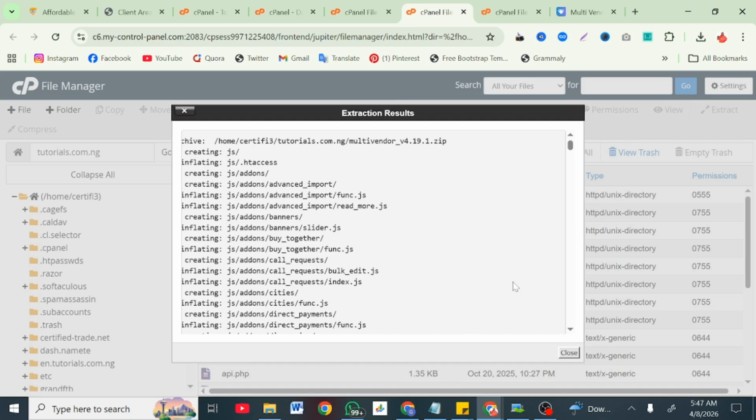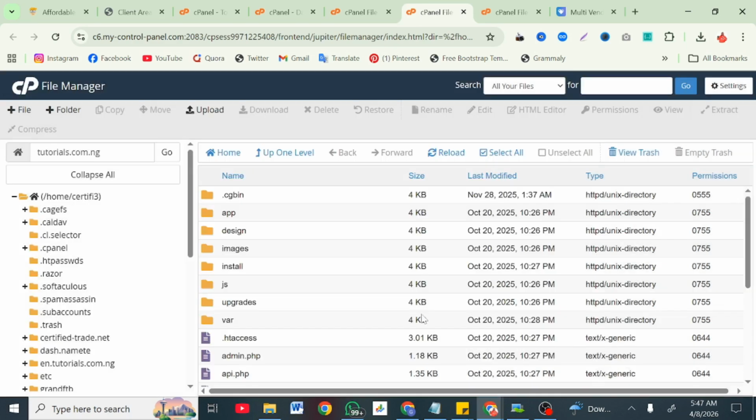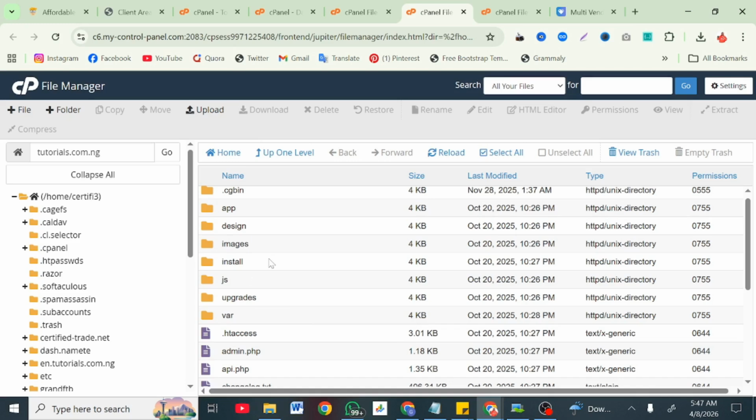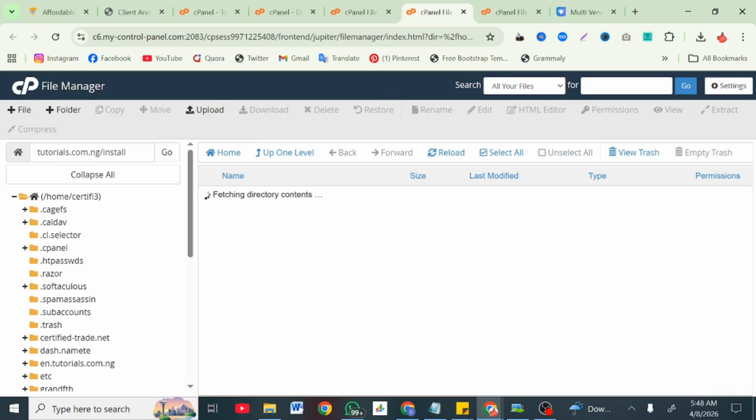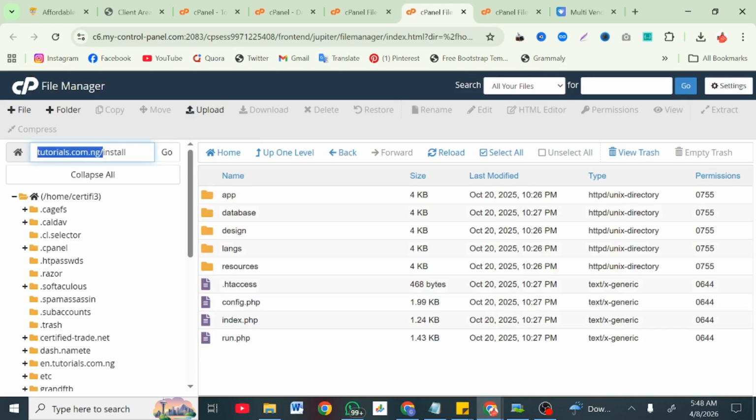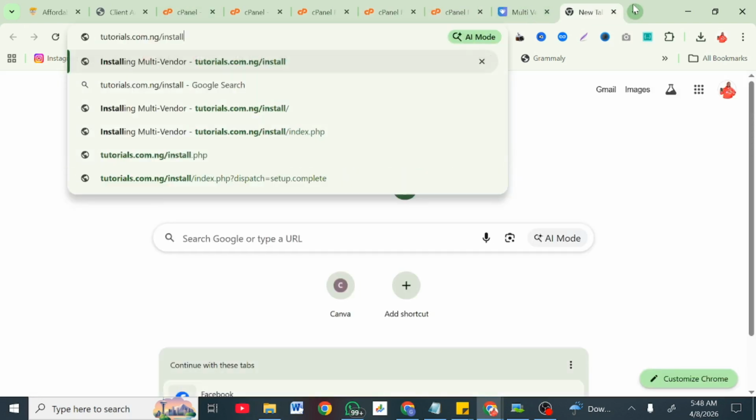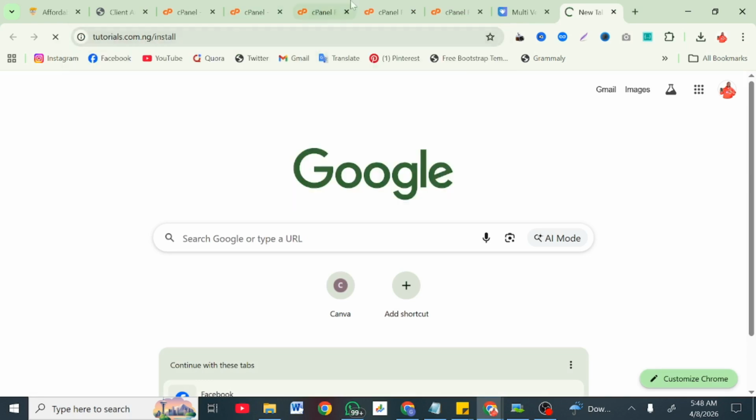Alright, so now with this, I'm going to click on close. Now I'm going to open this install folder, and as you can see here, I have my domain name/install. So that is what you're going to copy, your domain name/install, right? So I'm going to paste that. So the domain name you choose or your website name/install, you're going to enter it.